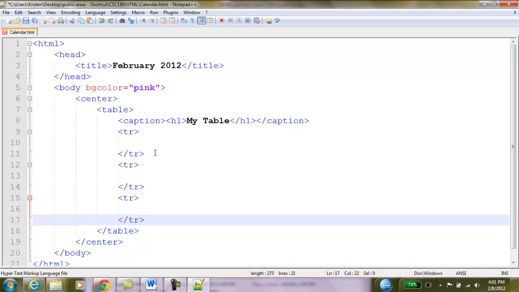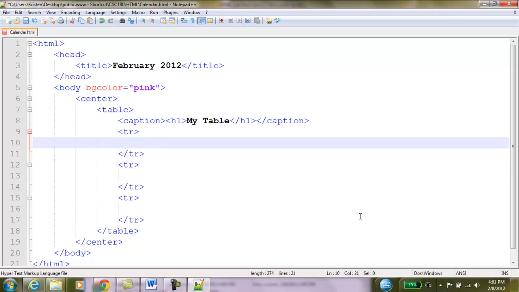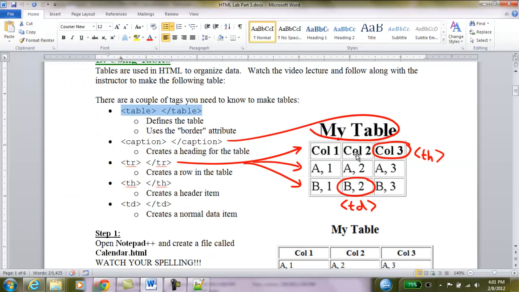We're doing a lot of copying and pasting in today's lab. So notice that's the middle row, and the tags go together. And then inside each row, we're going to have 3 columns. Right? So each row, we have 3 rows, 3 columns. Here's a column, here's a column, here's a column.